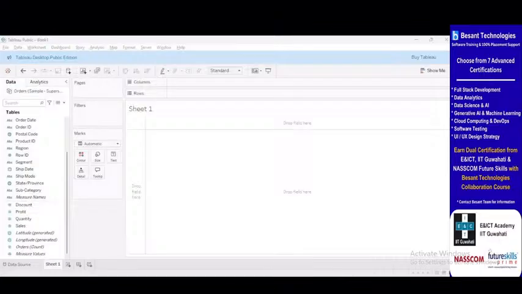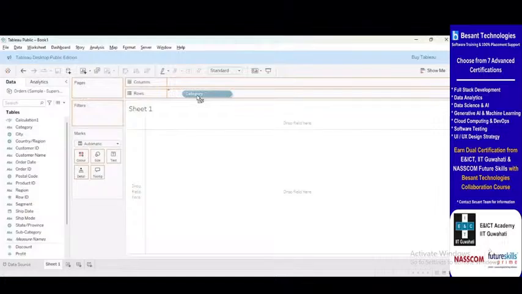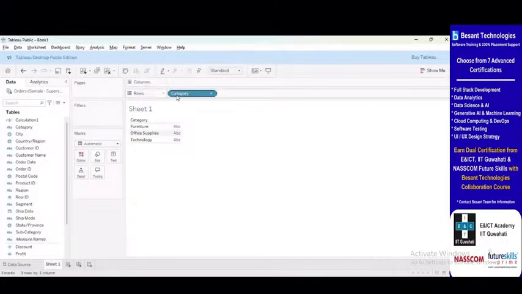So let me do one thing before explaining this. First, let me take some dimension. Let's see how it is behaving, right? So let me put it in the rows. That means I want to see this data row-wise. That is what it means. So I have taken category and put it in the rows. Look at here, the categorical data is showing something like this.